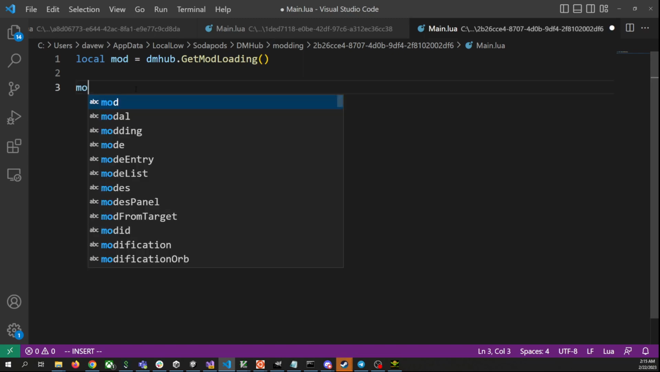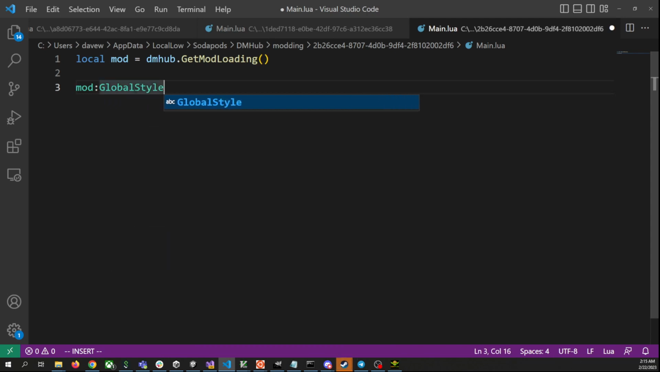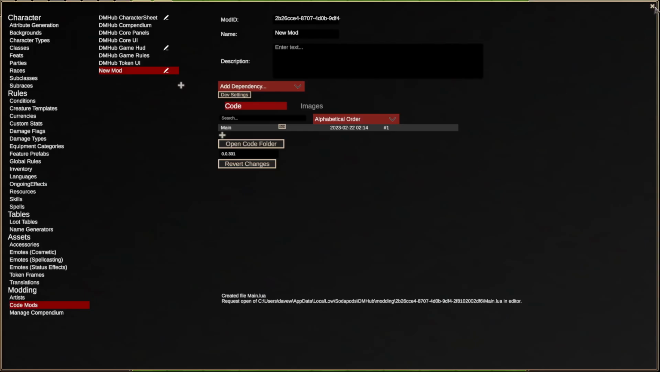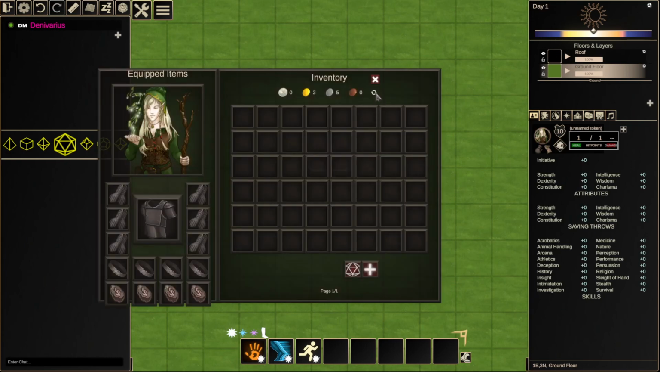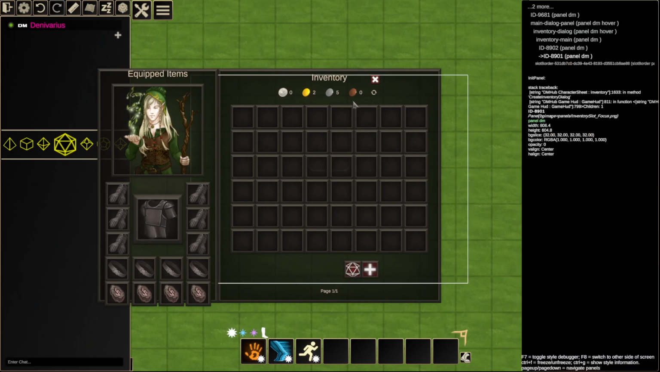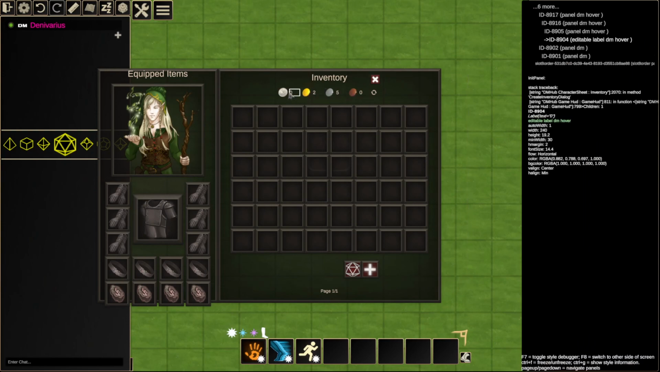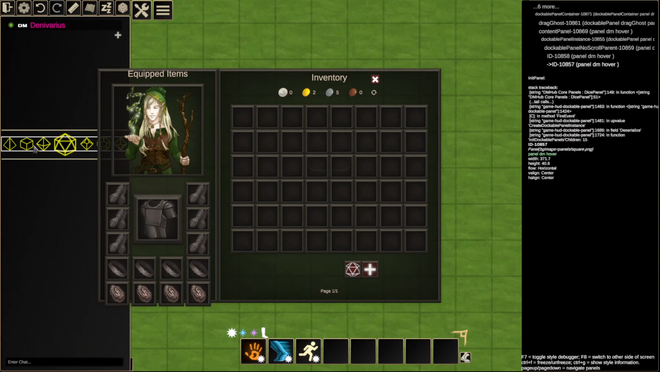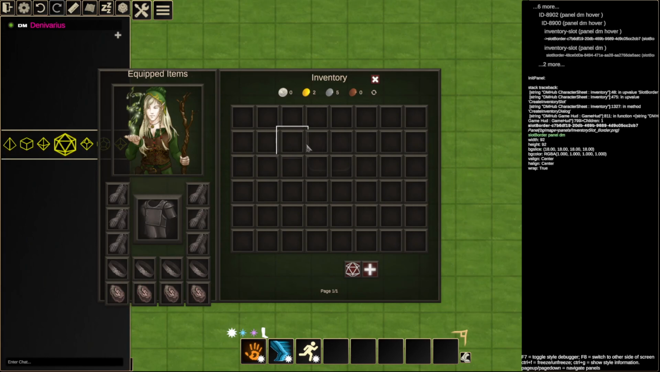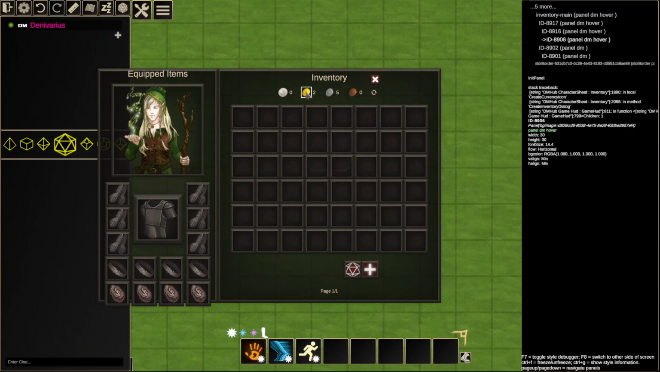And here, I just type that I want to register a new, what I call global style, which is a style that applies to the UI elements in DMHub. Specifically though, I want it to apply to this element. And to work out how to make it apply to this element, I use the styles debugger, which you can access by pressing F7. When you do that, you'll see that as you mouse around the screen, the different UI elements will have rectangles drawn around them, and then information will be displayed about them to the right.